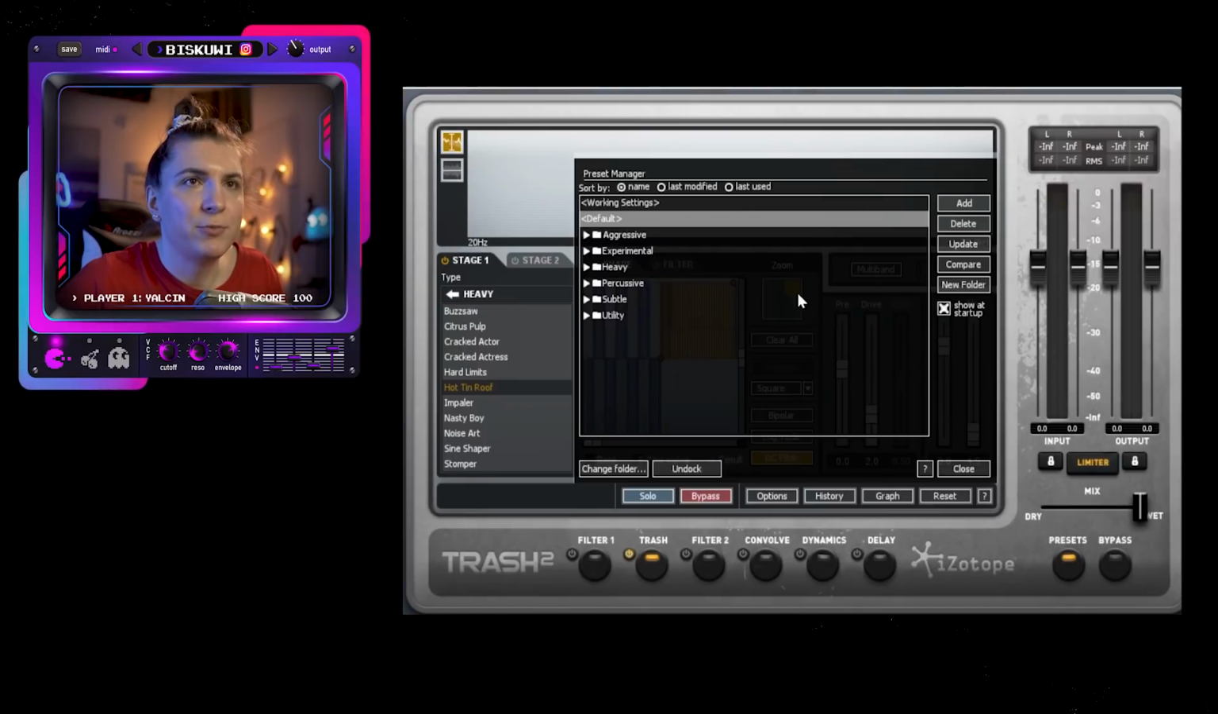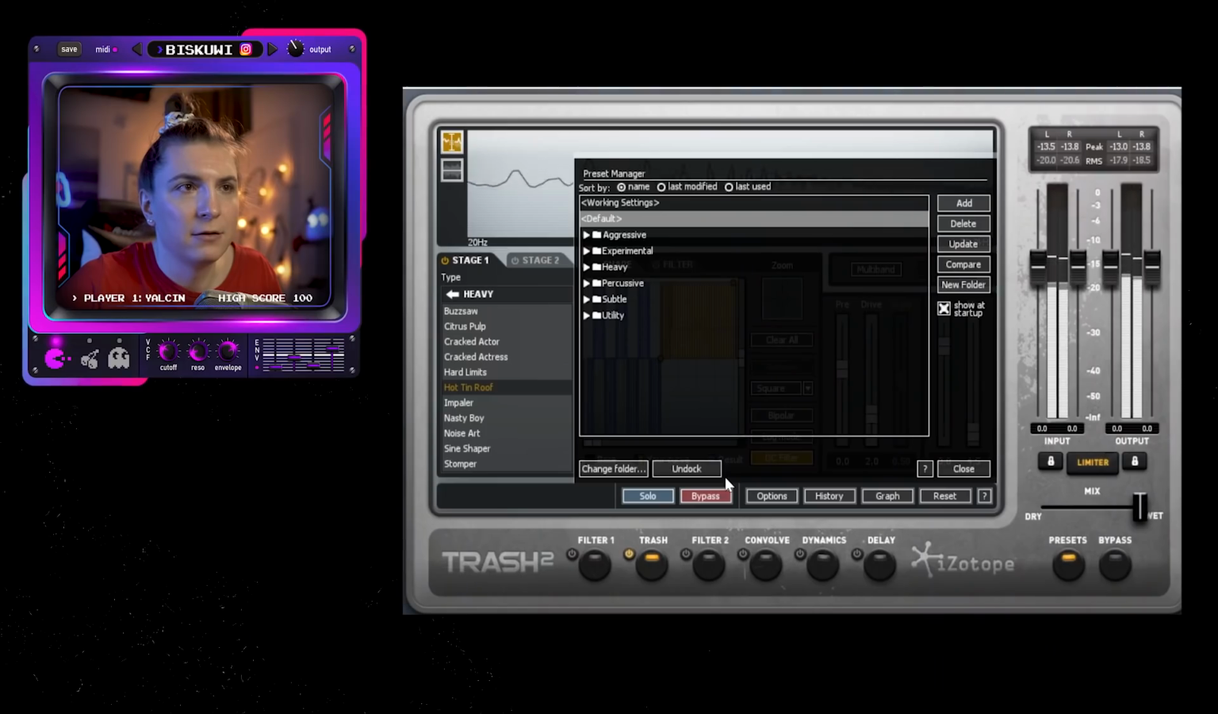Hence, I'm going to introduce now the Trash. This is a distortion plugin. You can use anything. I like this one because it can get very aggressive. This brings all this dirt into the sound itself. Again, it's up to you what you want to use here. I like Trash, like I said.